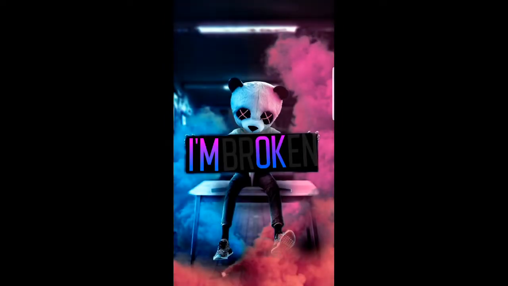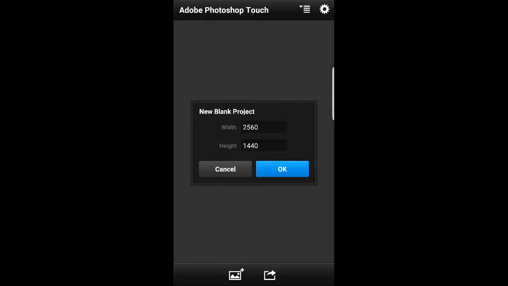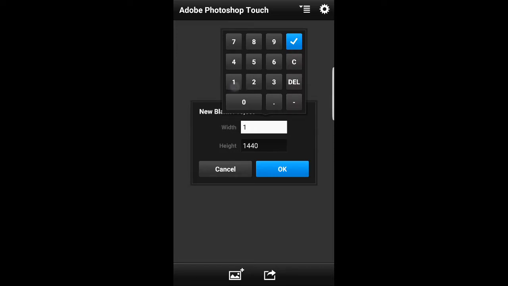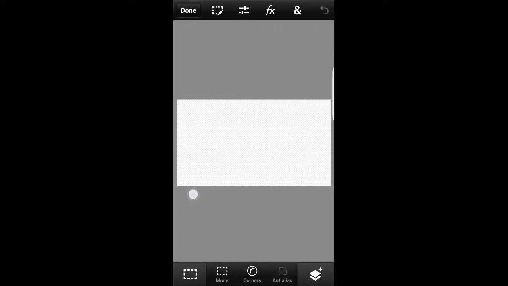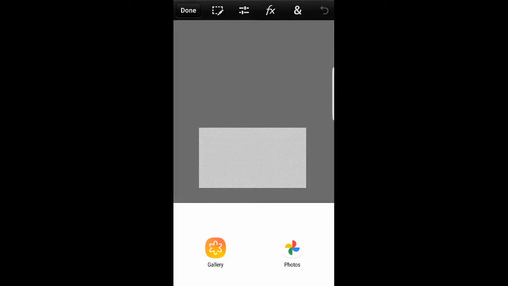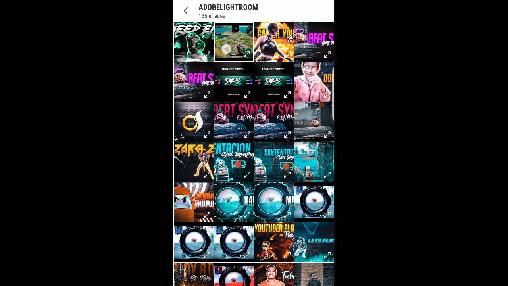After making this, you should go to the PS CC. Going to the PS CC, you should go to the black one and get into the 1280. Then make it 720. Then give it OK. And I will provide a background. You should make this background. Okay, background is this.